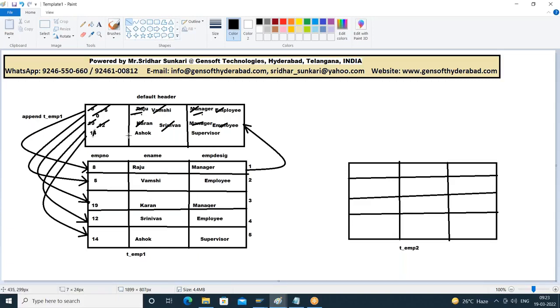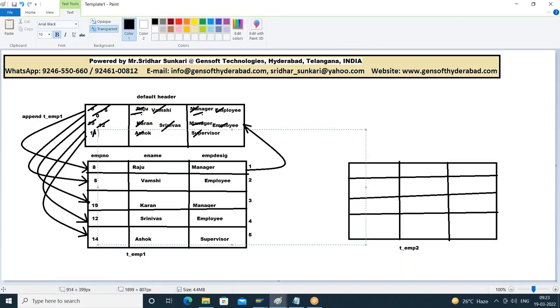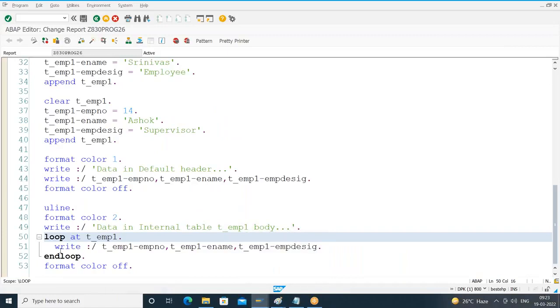The header can store only one record, so this will be automatically overwritten with the record 8 Raju Manager. So the record is successfully populated, successfully copied from body to header. Since it is successfully populated, it will enter the loop.